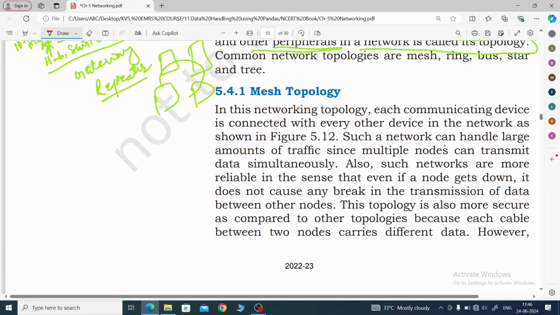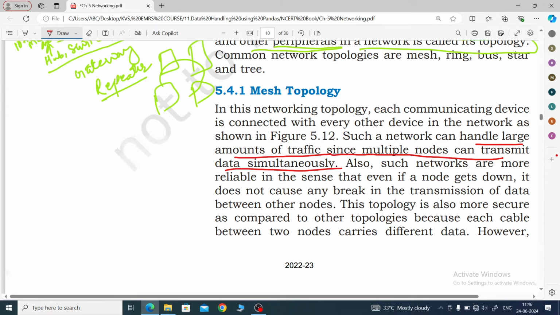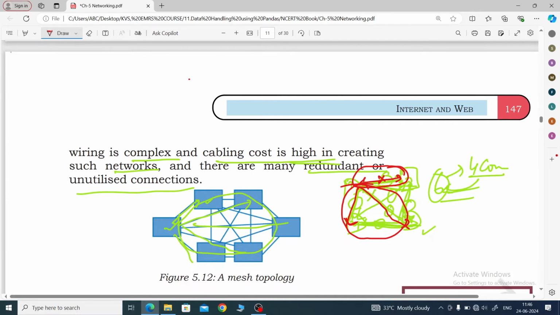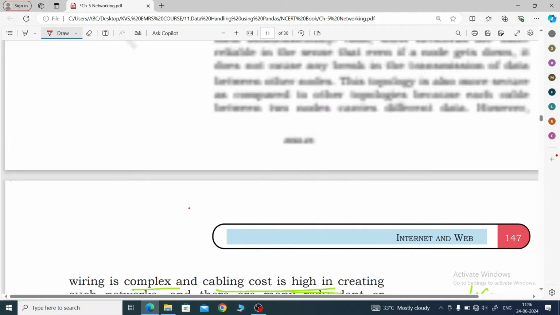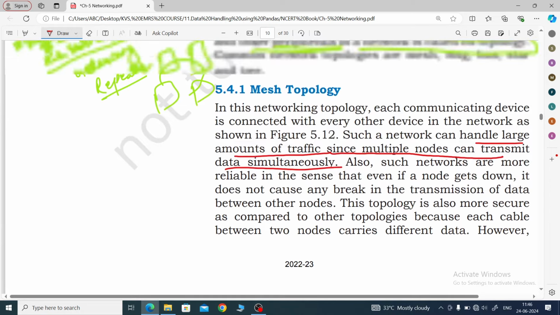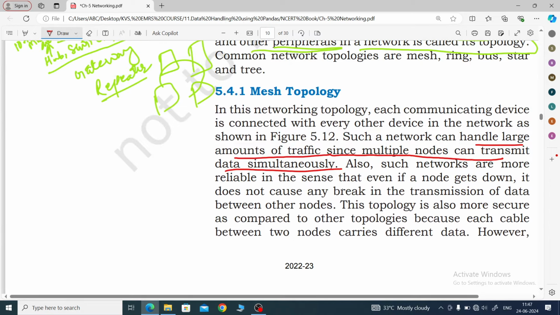Such a network can handle a large amount of traffic since multiple nodes can transmit data simultaneously. Yes, they can handle a large amount of traffic. Why? Because every system is connected with different routes. So that is why they can handle a large amount of traffic.